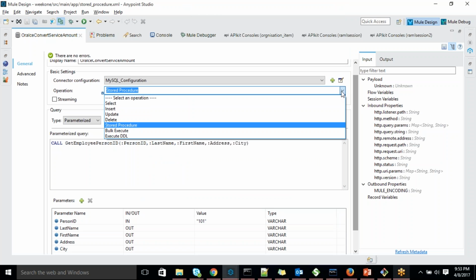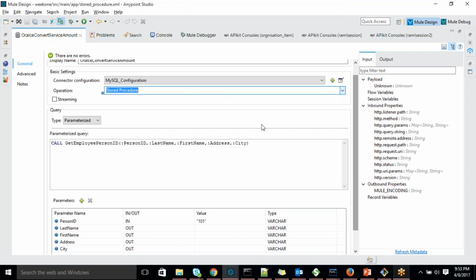Similarly, there is an option called stored procedure, only for procedures, guys, for getting the information from the procedure, or else giving the information to the procedure, whatever it is. So if you want to talk about a procedure, then you have to choose the operation as a procedure. Then you have to choose the parameterized. Then see this, guys. This is the syntax actually: call, followed by that procedure. So here we have to follow this syntax.